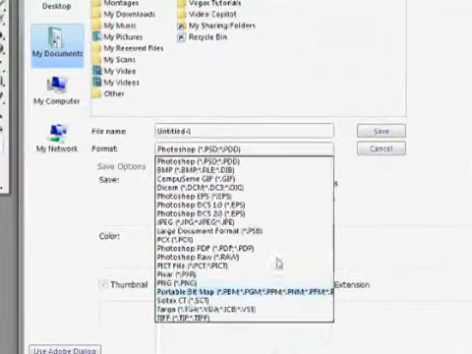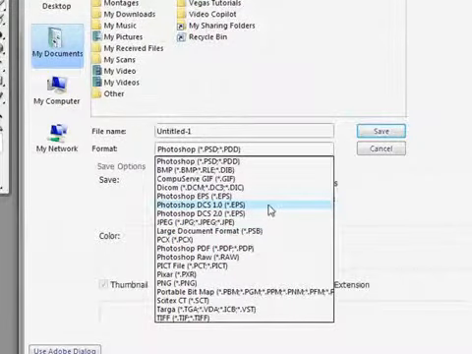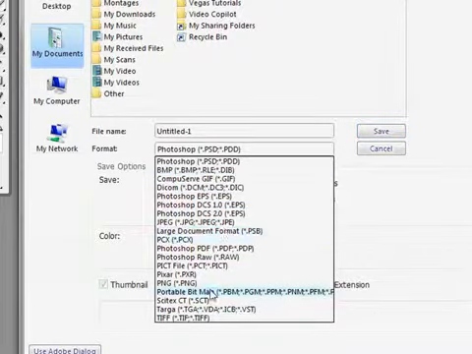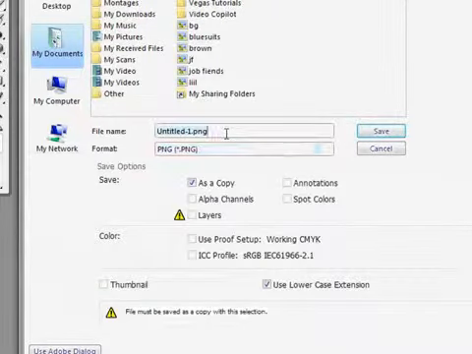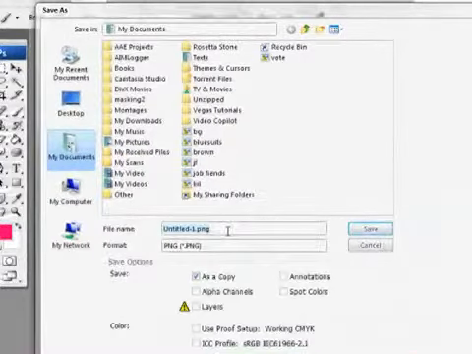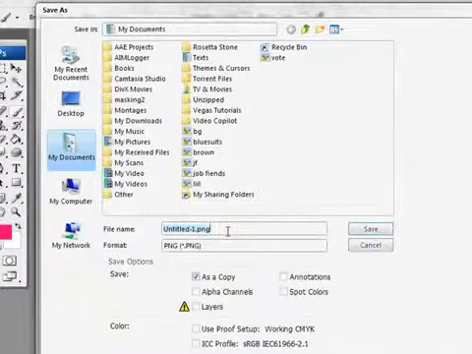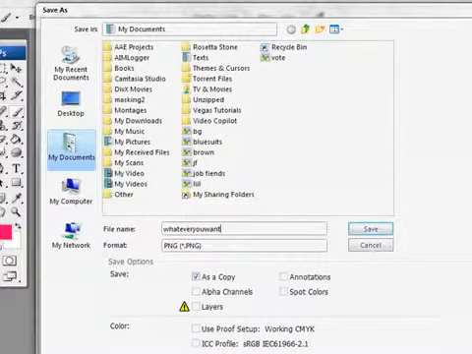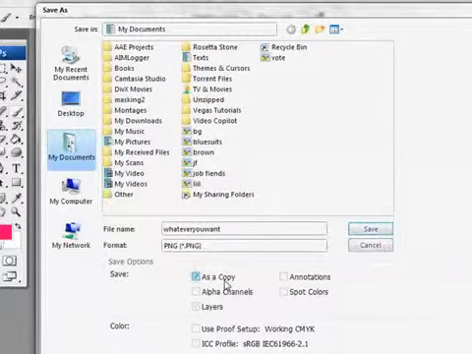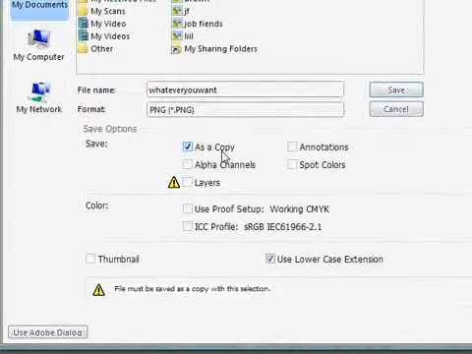Other ones, such as PXR and TIFF, are less common, but there are ways to get them up on the internet, and EPS too. Anyway, we're going to save this as a PNG, a relatively new and very popular format to save things in. Then in File Name, you can type in whatever you want. Then it'll say Save as a Copy, or not as a Copy. And down here, if you have that checked, it'll say File Must Be Saved as a Copy with this selection.